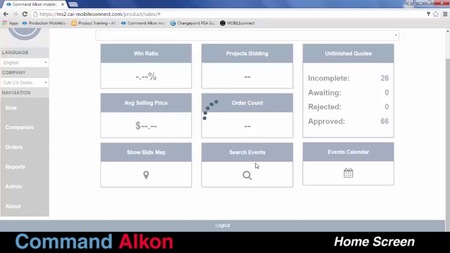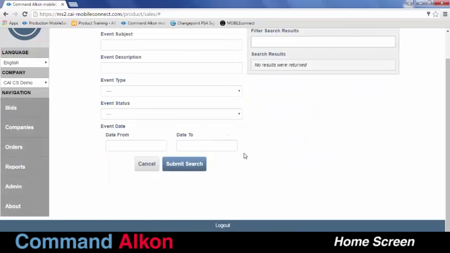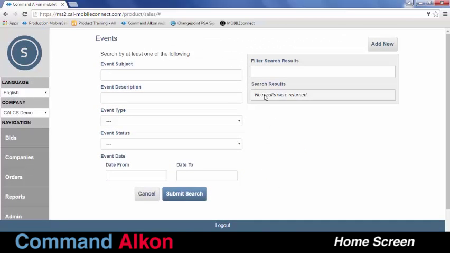The Search Events tile is the only tile on the home screen that takes you to a place in the application where it is not accessible anywhere else throughout. By clicking on that tile, you open up a screen where you can search for all events that have been created, as well as create new ones.